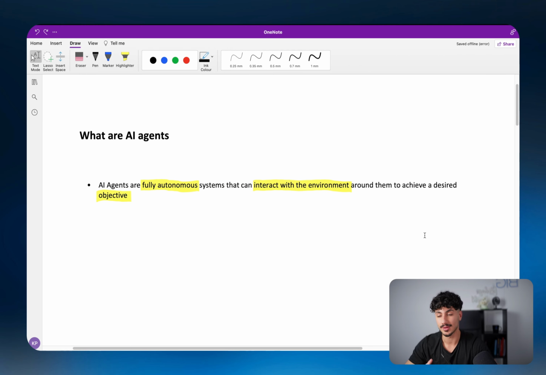Alright, so what are AI agents? I really like this definition of AI agents. AI agents are fully autonomous systems that can interact with the environment around them in order to achieve a desired objective. Three really key points here. Number one, that they're fully autonomous. Number two, that they can interact with their environment. And number three, that they achieve some sort of objective.